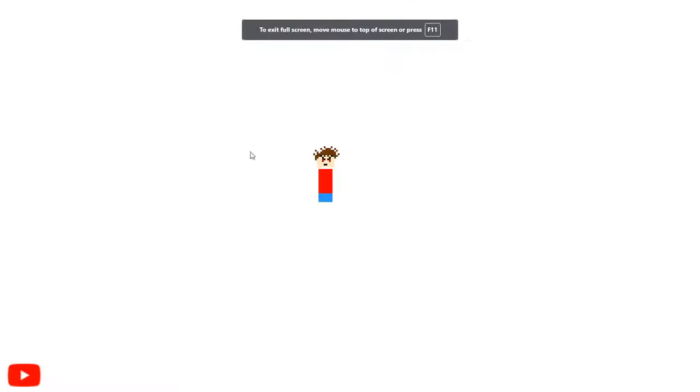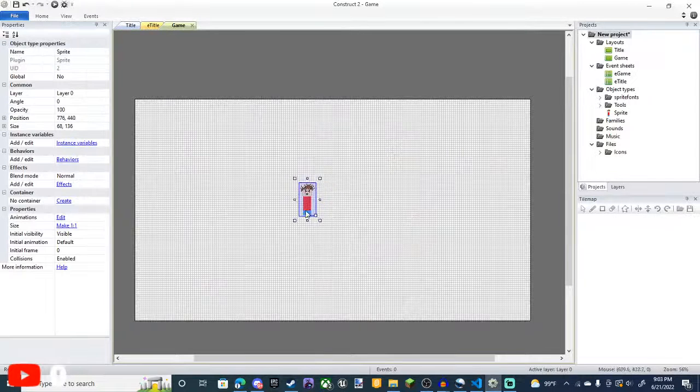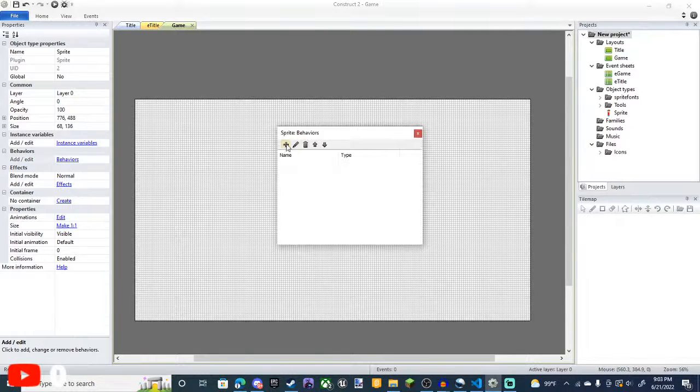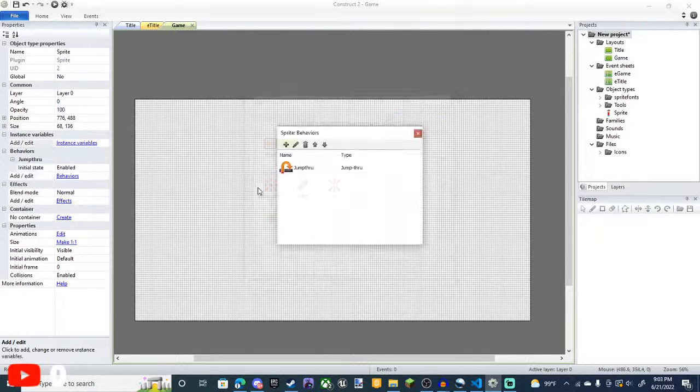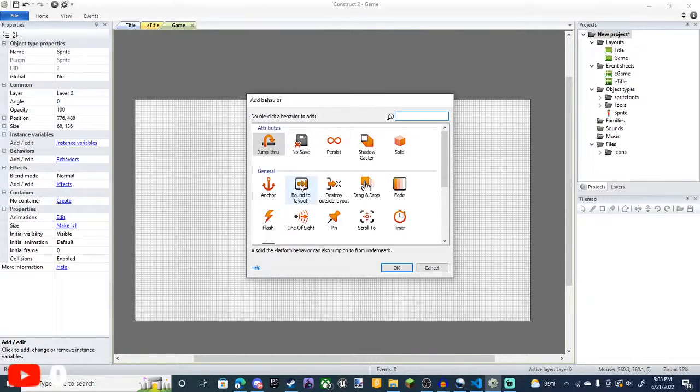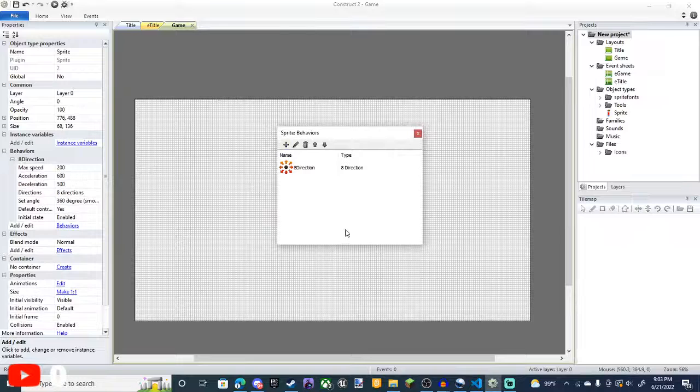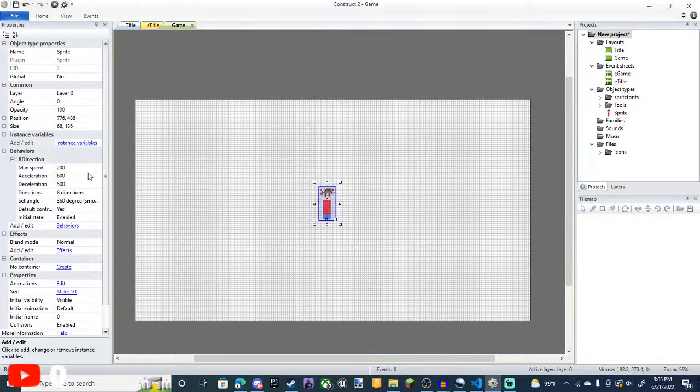But if we full screen, he looks bigger. He also already has animations kind of set up. His first animation plays on start, but we just have to code in the animation. We're going to give him the 8 direction movement. Nope, that's the wrong movement. That's a jump through movement. We're going to give him 8 direction movement, and I'm going to tweak some of these settings.